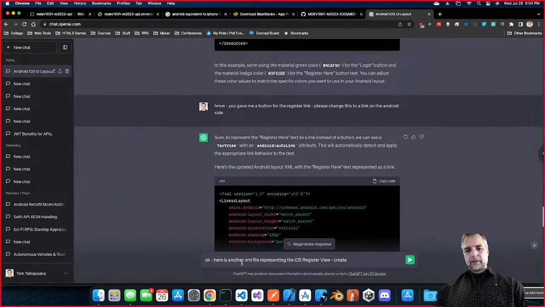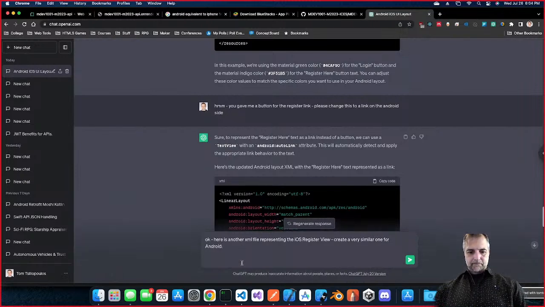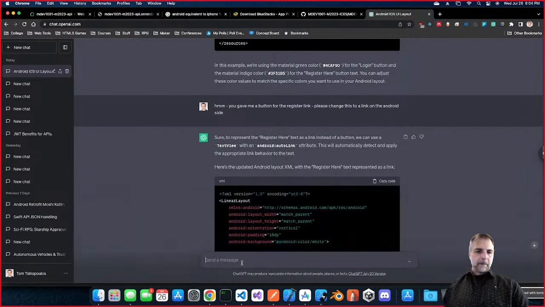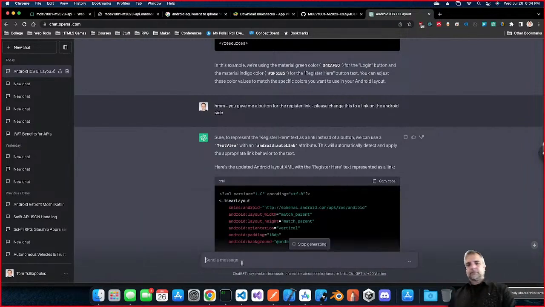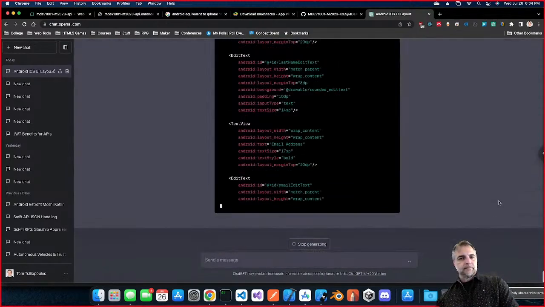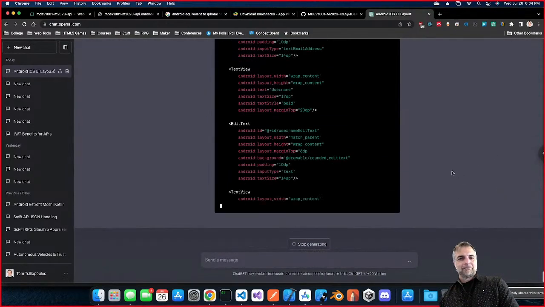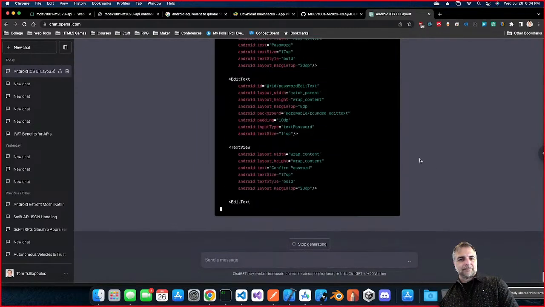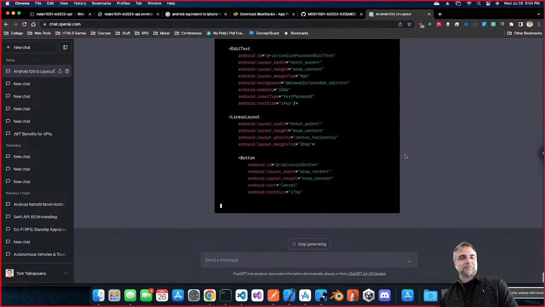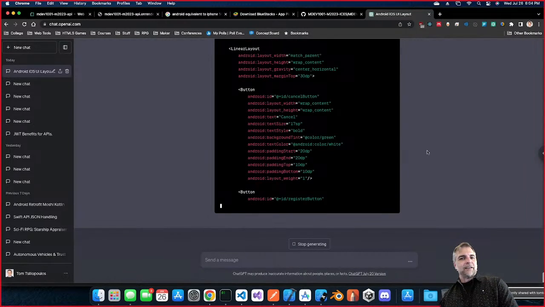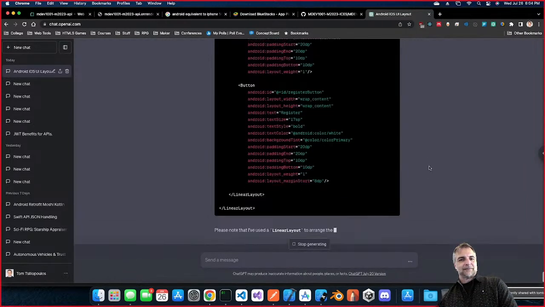Create a very similar one for Android. And it doesn't need the triple backtick anymore. It's just, okay, here's XML. Doesn't need any of that anymore. Okay, look at that. ChatGPT growing up so fast.